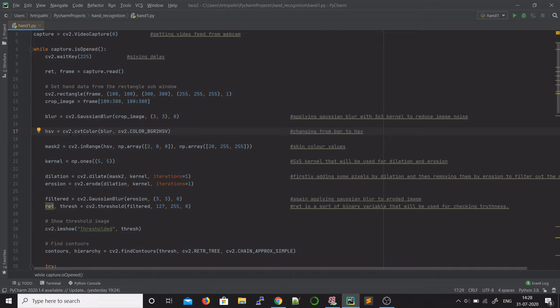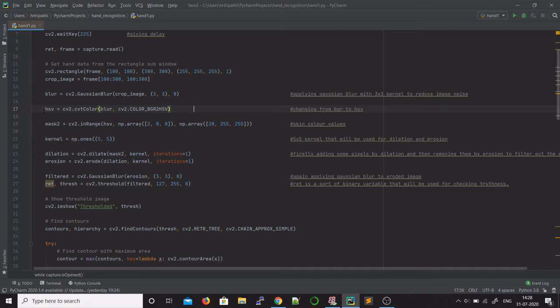So we use cv2.cvtColor on our blurred image and convert it from BGR to HSV, and we store that value in HSV. Next up, we're masking our HSV image with our values. These two np.arrays represent the lower and upper range of skin color.